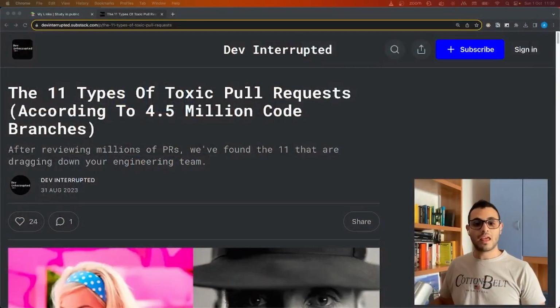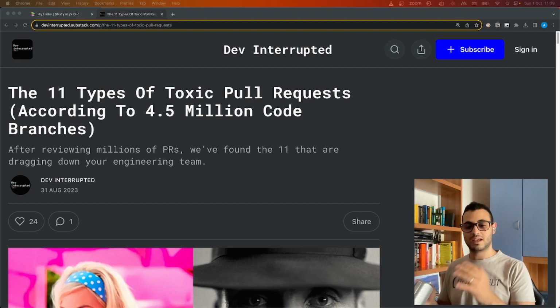Hey folks, we all know that writing the perfect pull request is impossible. Every project is different, every context is different, but there are a lot of key aspects that are more or less the same for all the projects. So in today's video, we're going to read together a great article about all the types of problematic pull requests, and we will get hopefully some insights on how to write some great pull requests.